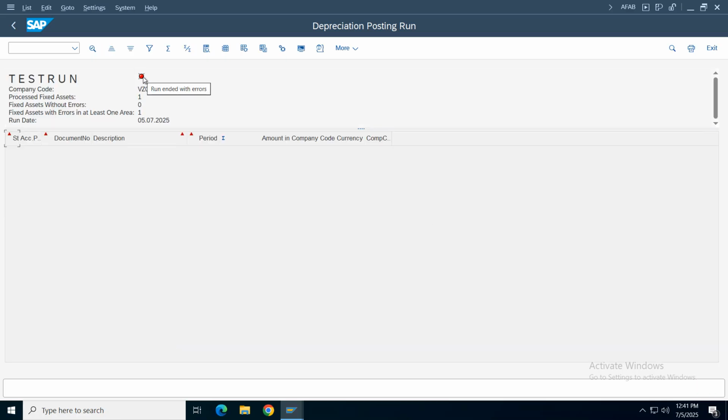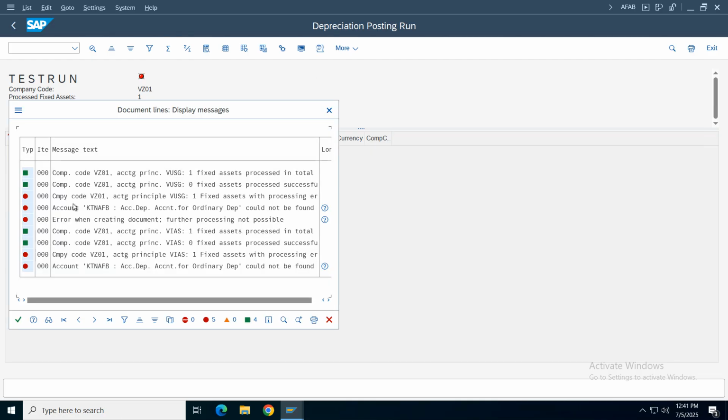So the system is throwing some errors. Why? Click here, message log. The system is saying that KTNFB accumulated depreciation account. Yes, we calculate depreciation, and at the same time we need to update the accumulated depreciation account, right? So the system is expecting it for both accounting principles. KTNAFB. So what should we do?